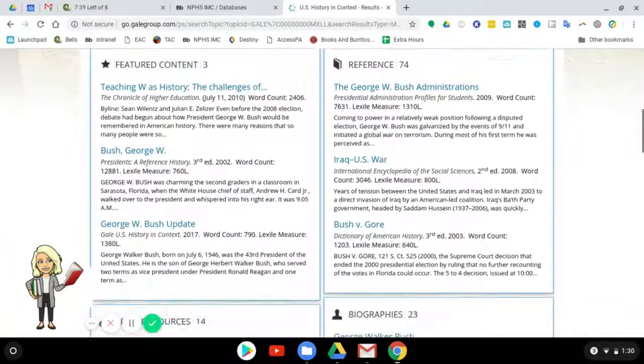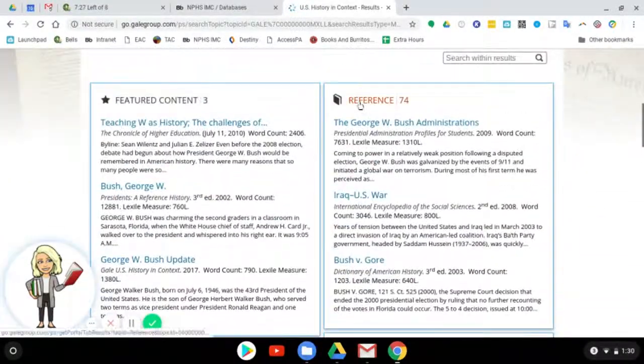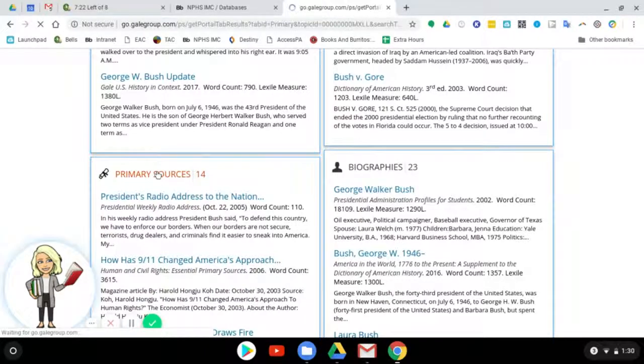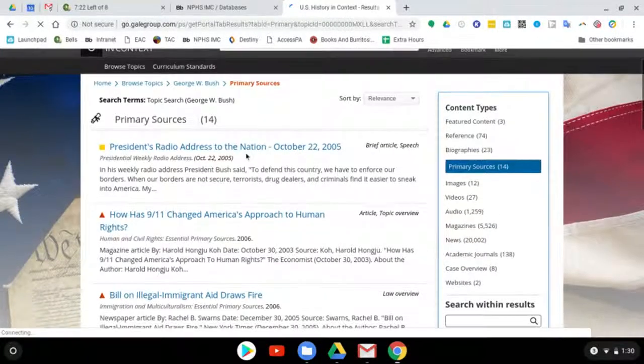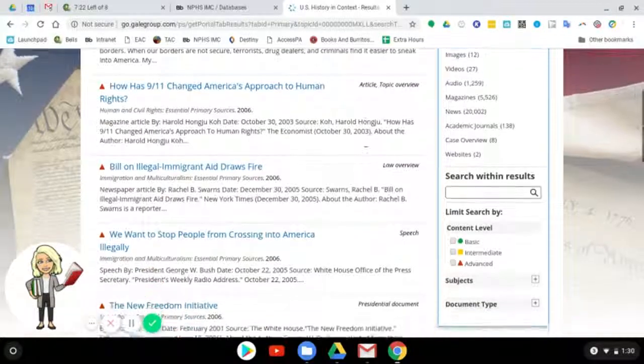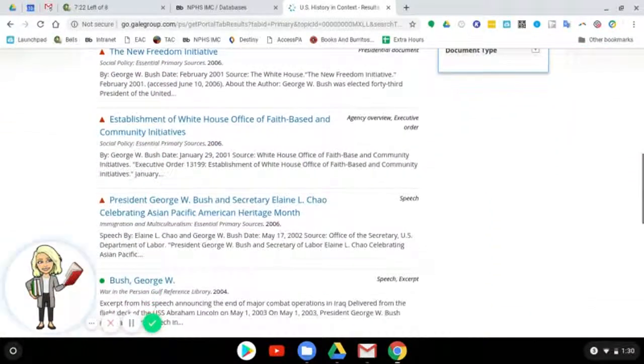So as I scroll down, I can see the different categories. I can just click on the heading of the category if I want to open up. If I want to open up more primary sources, I would just click on primary sources. And then you can see it's exactly what I actually said it was going to be. Some interviews, this is a speech, and I can click on any of those things.